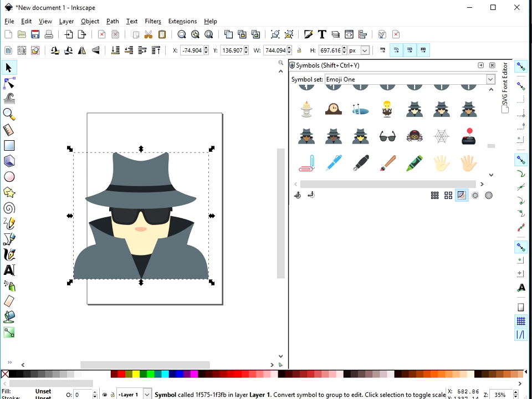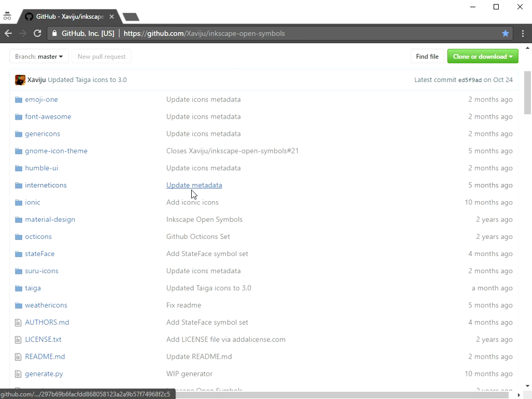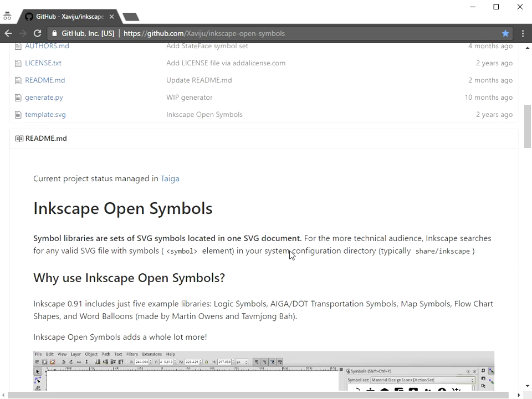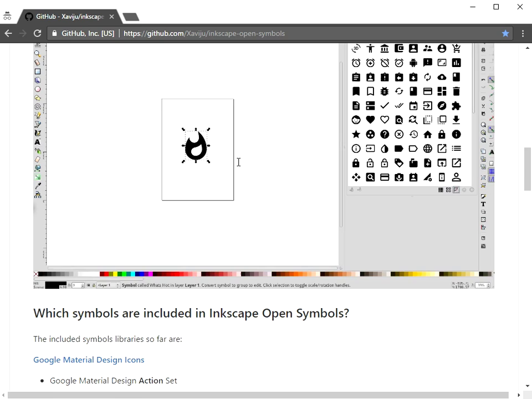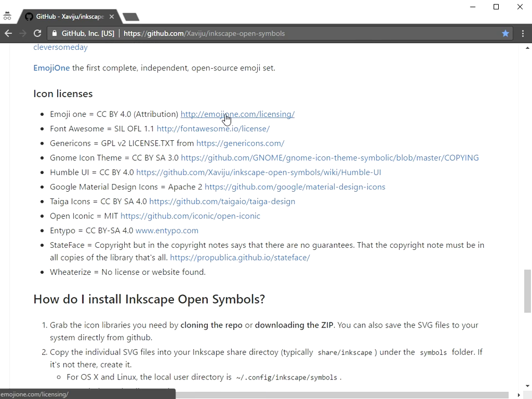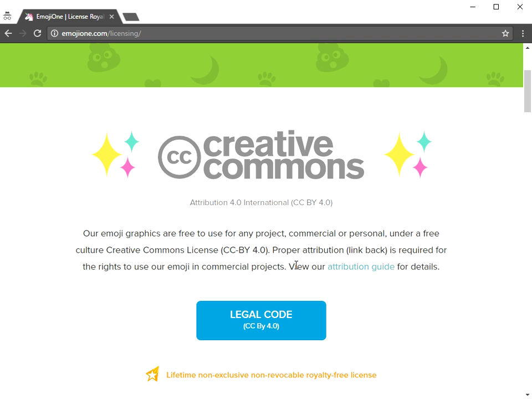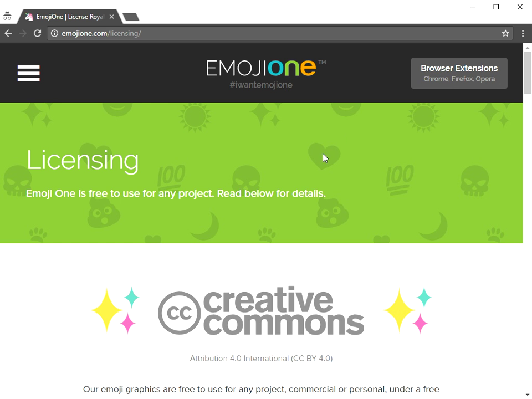Probably the best thing to do is to go on the internet and Google GitHub Inkscape open symbols, and we're going to use the Emoji ones. You can just download those and install them. Do ensure that you read the licensing, which is okay, everybody can use these, but if you're using them for commercial reasons, you do need to give attribution to the people here.